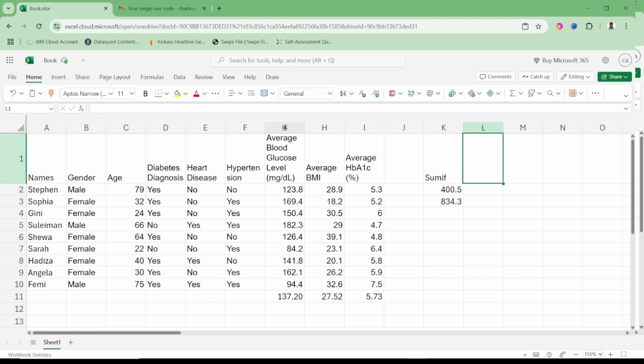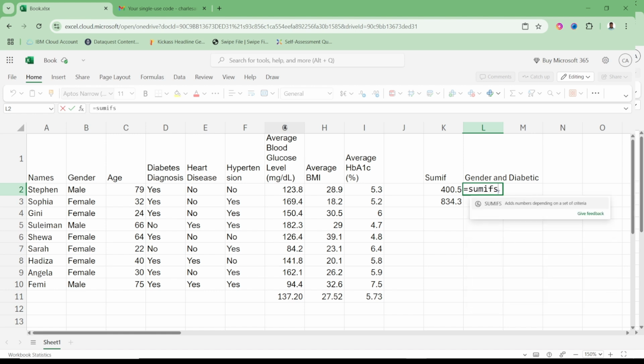Now let's move to the SUMIFS, where we use gender and diabetic, for males. We're going to start with males. Is equal to SUMIFS. When you're dealing with more than one condition, that is, when you're using SUMIFS, the syntax changes. It starts with where the numbers are, then all the conditions. Since it is open-ended, you can add as many conditions as you want. So I'll start with where the numbers are. This is where the numbers are.